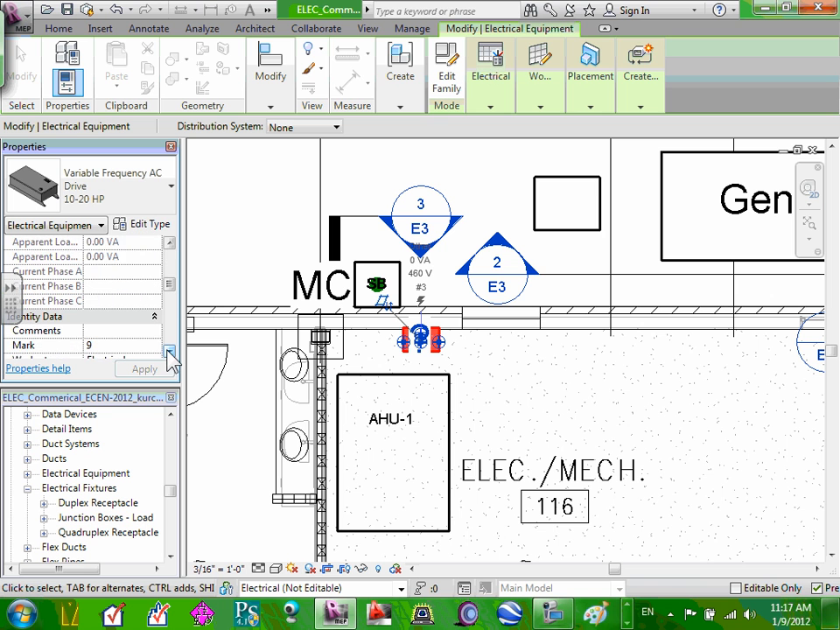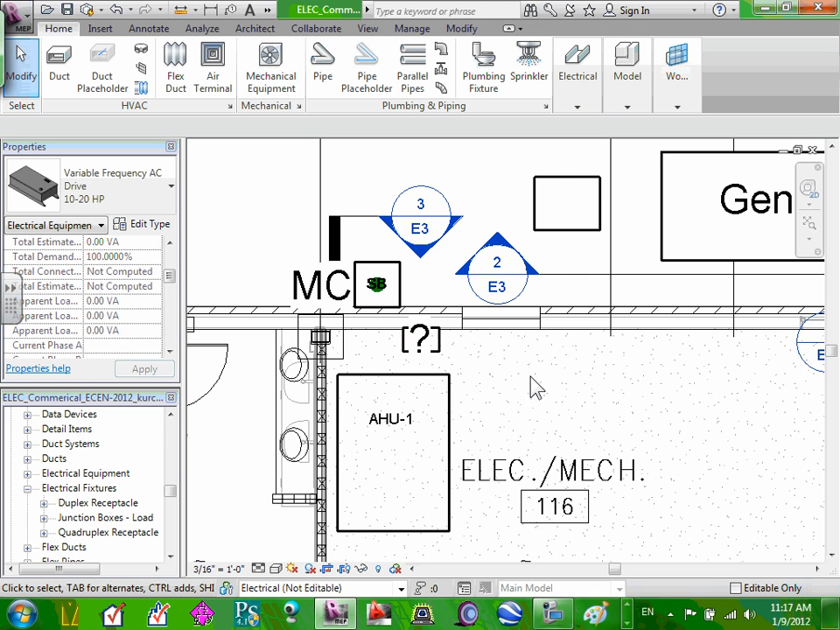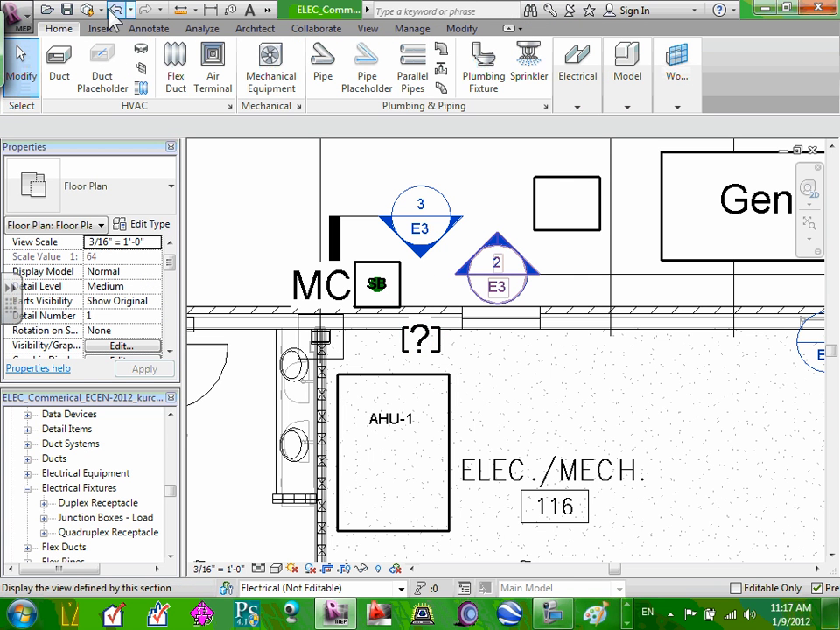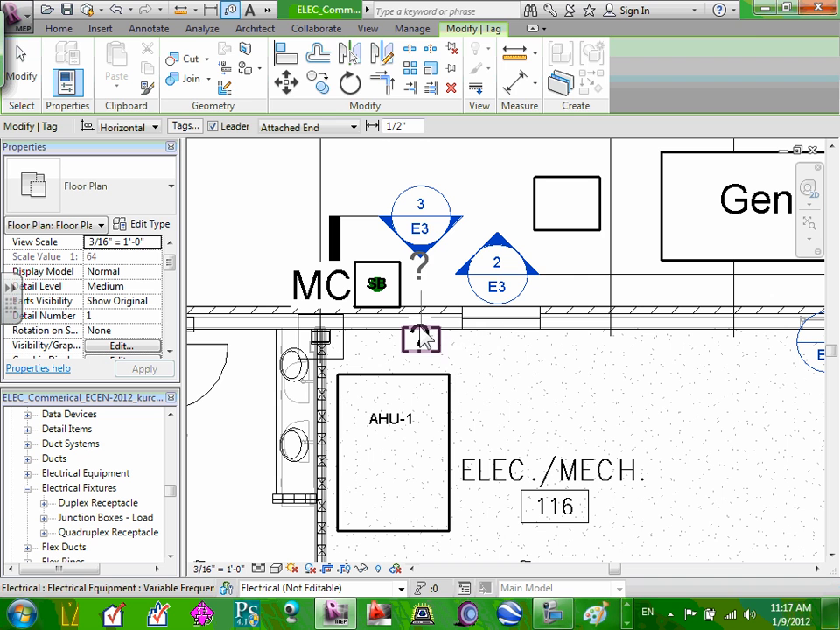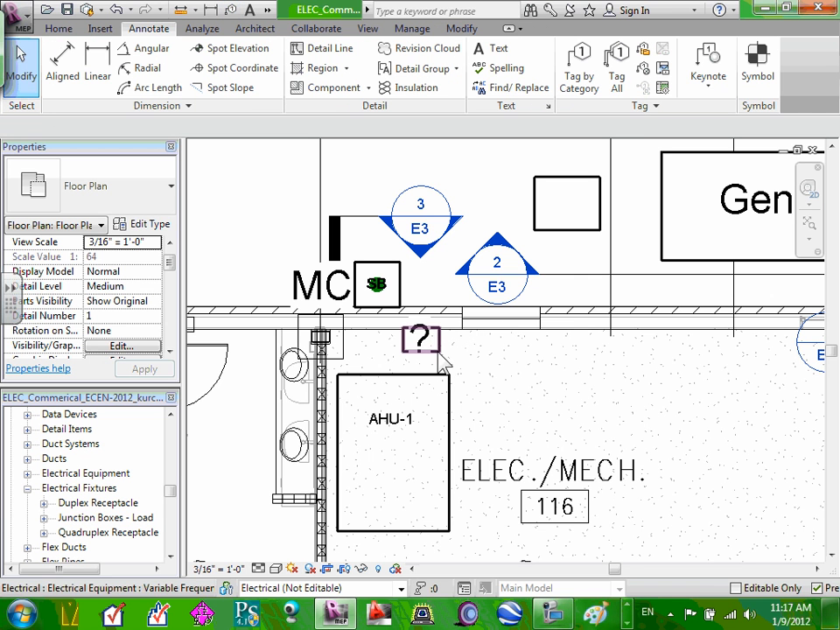Okay. Here's my VFD. Everybody drop the VFD. We dropped the VFD. Okay. Here's what we have done in the past when we dropped it. Let's go tag it, guys. Remember the tag, so I can give it a tag. Go annotate and tag. Let's see, there's nothing to tag from here.